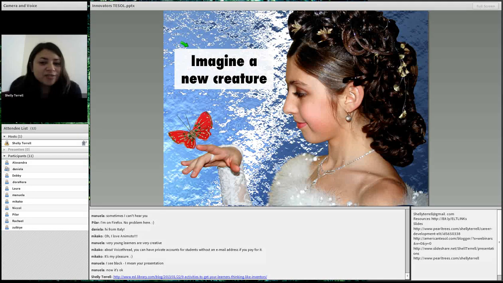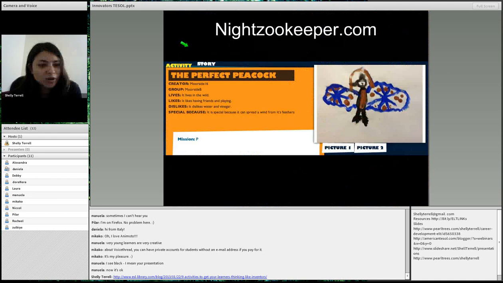One of the other ones is Imagine a New Creature, and we're going to wrap up pretty soon. But I do other things along with this. There are many sites out there where you can create your own creature. I'm going to show you this really cool app right now. This one is one of my favorites.